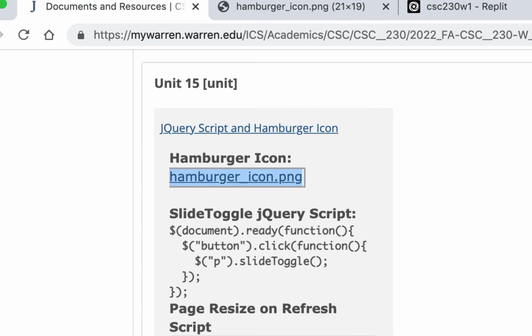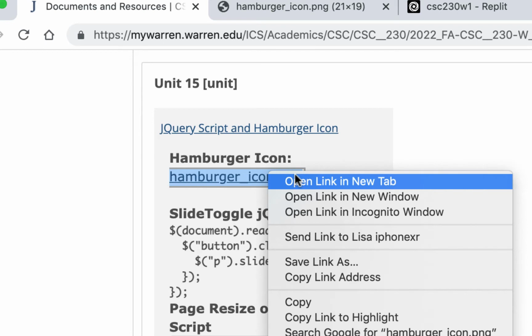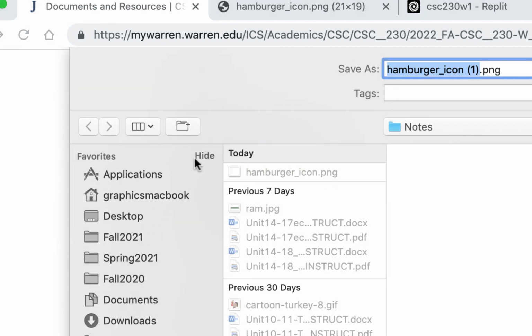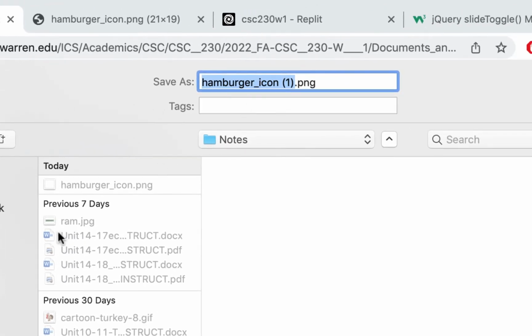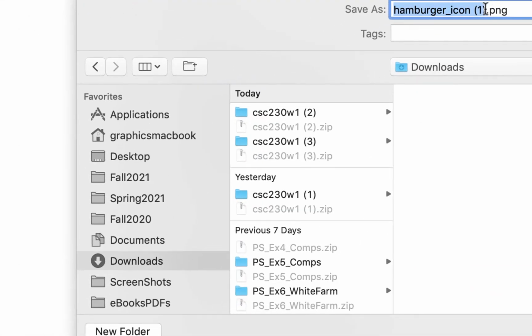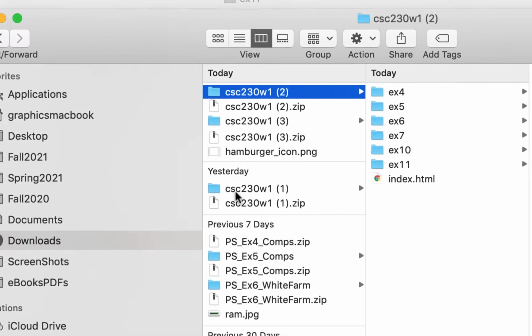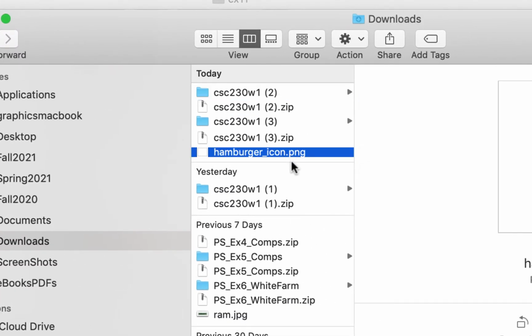So now I'm going to go back to my downloads. Oh, and it's not in my downloads. I don't know where I saved it to. Save link as. Oh, it was going in the wrong place. So let me go to downloads and put it in there. That way I'll actually find it. So I'm going to save it in there. That way I showed you both ways. And now the hamburger icon should be in my downloads. There it is.